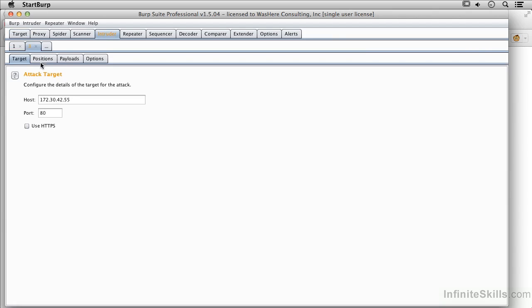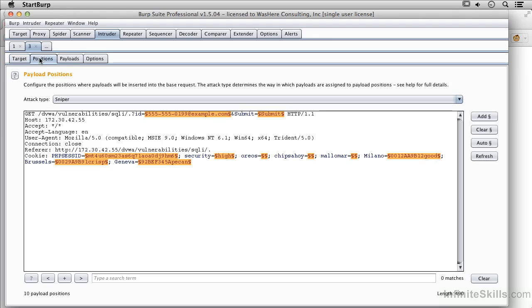In this case, I've got my attack target again, and we pulled that in from the URL, and I'm going to go to positions. I'm going to clear everything out again. We're going to use the sniper in this case, and the reason for that is I've only got one parameter that I'm going to be changing. That's a sniper attack. I'm going to add a payload position there.